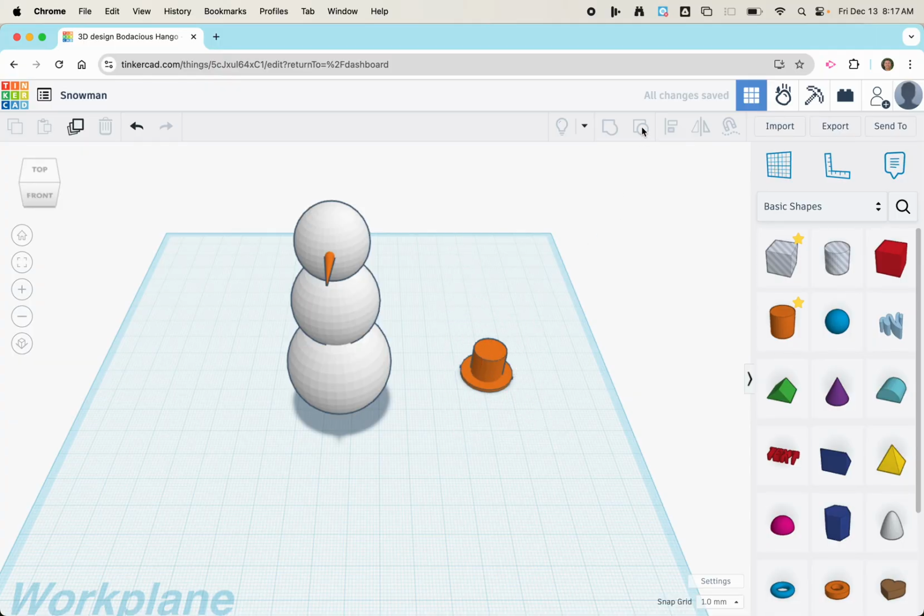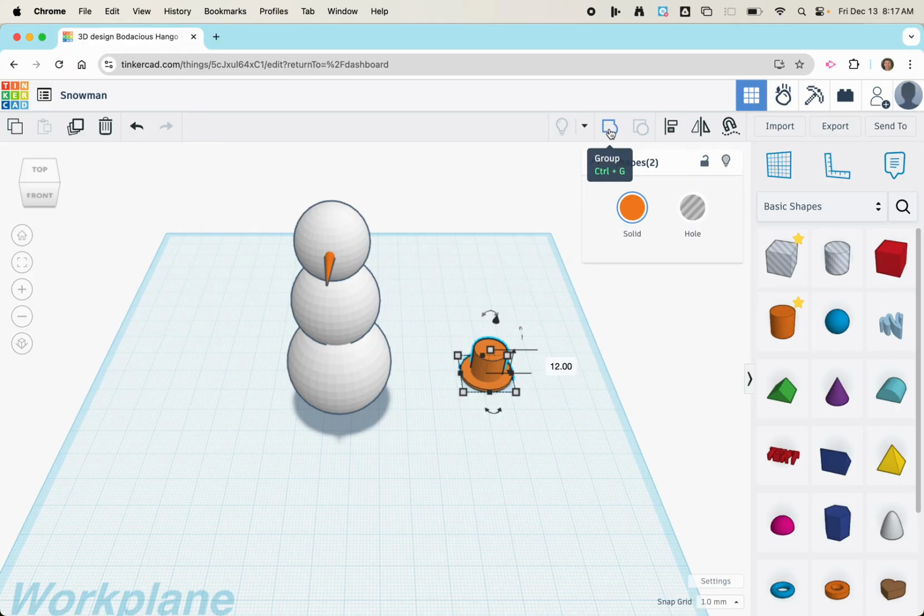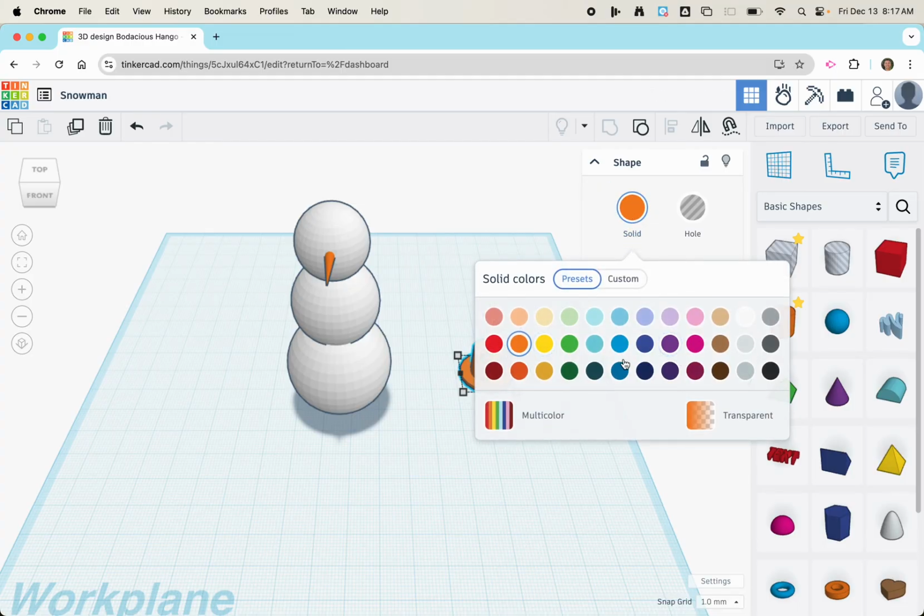And this is the group tool. Well, actually, this is the group tool. Sorry about that. But it's not currently available because we don't have anything selected. So I select my hat, which is currently 2 shapes. And when I click group, it now becomes just 1 shape. And we're going to change the color to black.